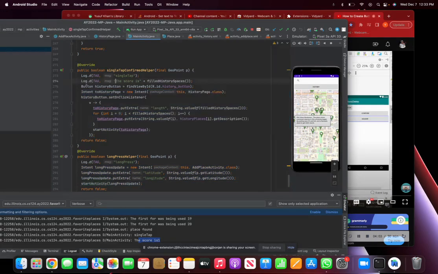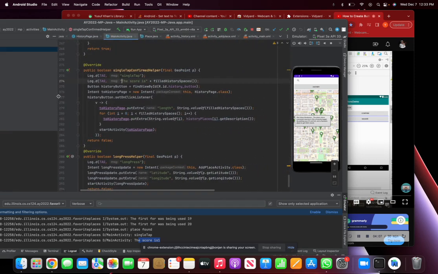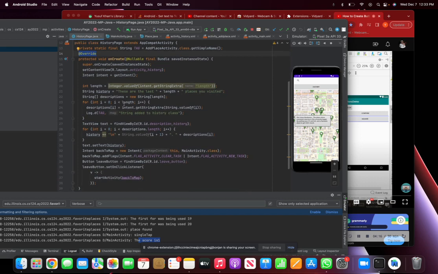But then the intent would always crash. It wouldn't go through. So what I ended up having to do was go into the Android manifest and add the intent for the history page. Everything started to work just fine. From there, it was smooth sailing.